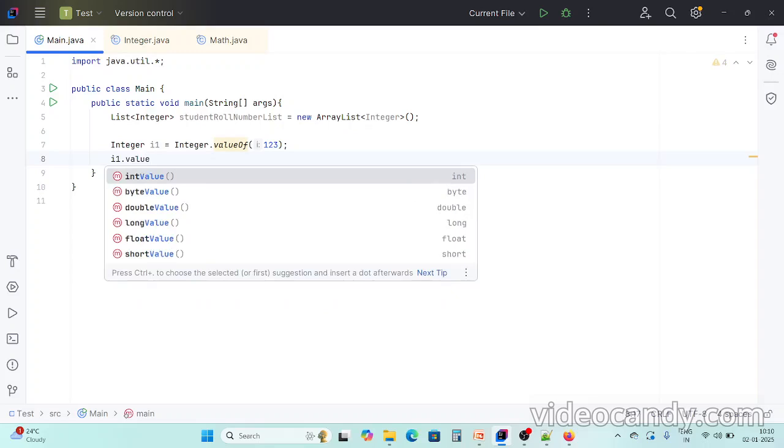What are the numeric data types present in Java? Numeric primitive data types: byte, short. I'm specifying them in range order. First one is byte, second is short, then int, long, float, double. So you can convert this value to either int, byte, double, long, float, or short.